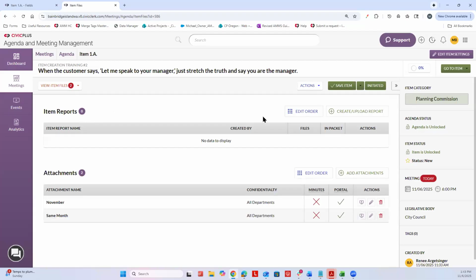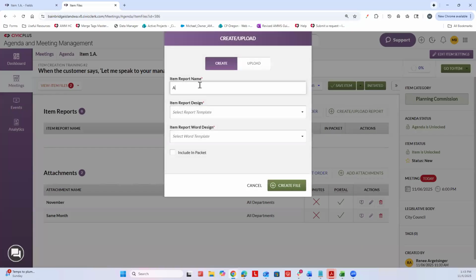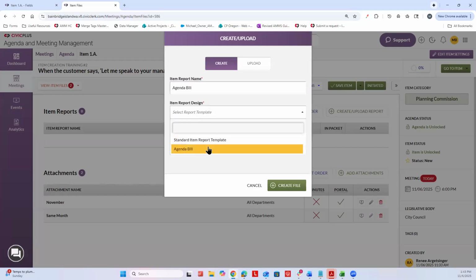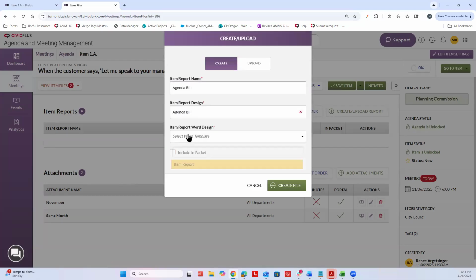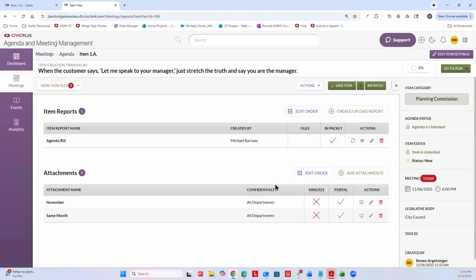All right, so we're gonna go to create and upload report, and then we're gonna just give it a name. I'll just call it agenda bill. And then we're gonna go to item report design. We're gonna click agenda bill. I've only added one Word design, so you can click item report, and here's where you'll select whether you want to include this in the packet or not. Okay, so I'll click create file, and keep in mind at this point it's still modifiable, right?